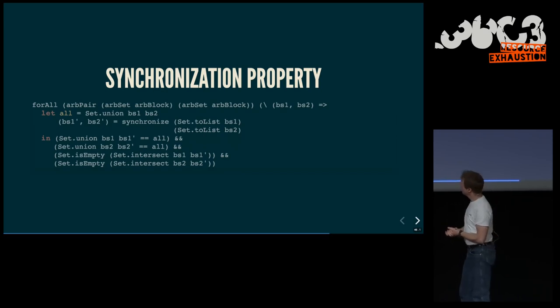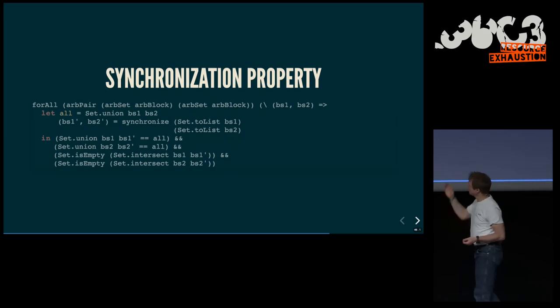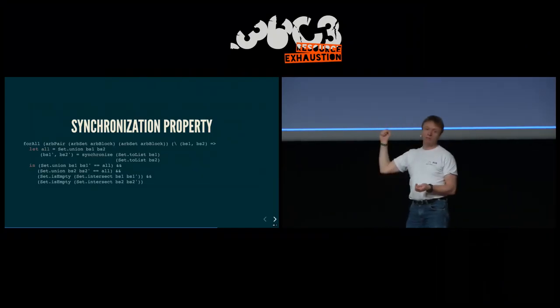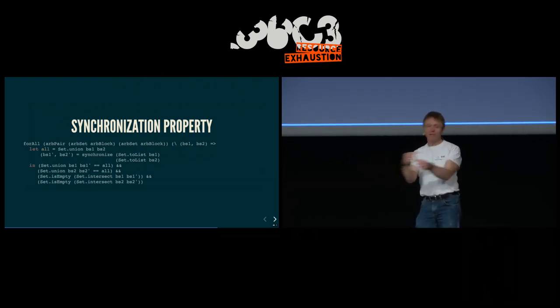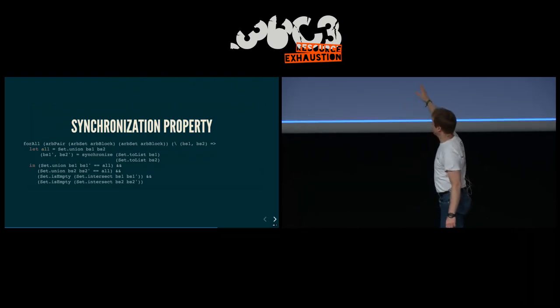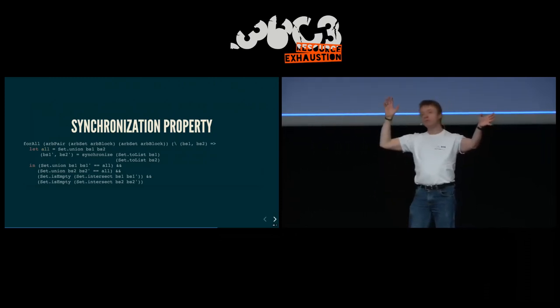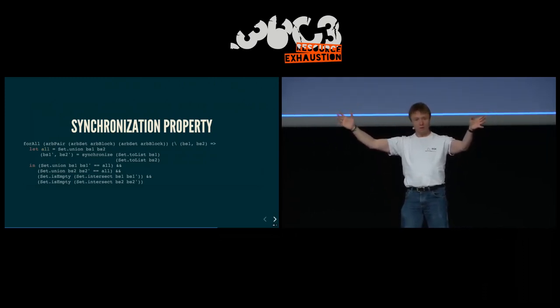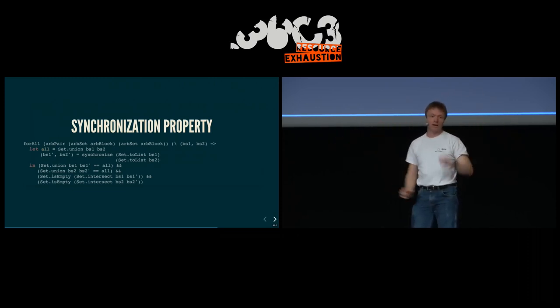We call that, or we can call the synchronization algorithm, and that will give us two new block sets, BS1 prime and BS2 prime, and those block sets are the ones that get transferred to the other side. Okay? And the criterion here just says, if we take the ones that we have and union them with the ones that we get, we should get all of them, and that should be the same for both sides.